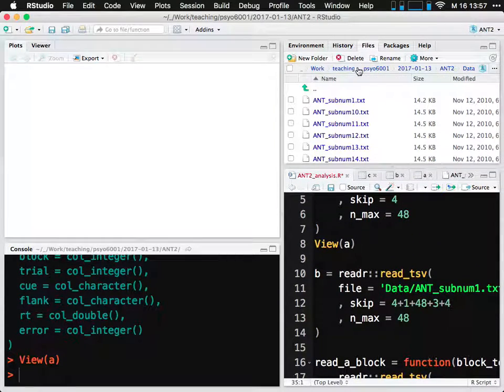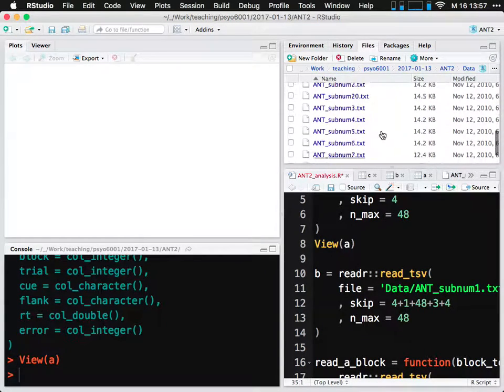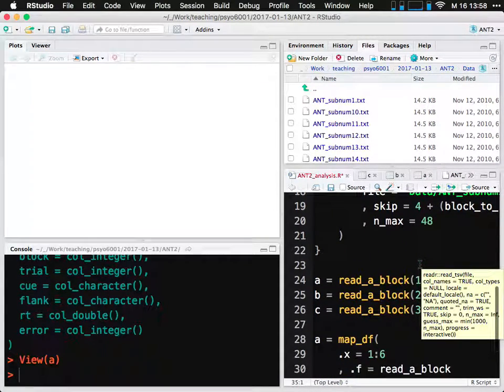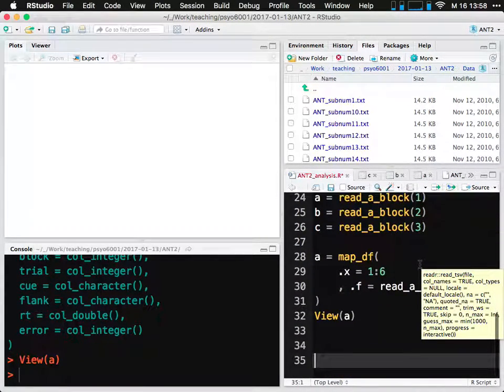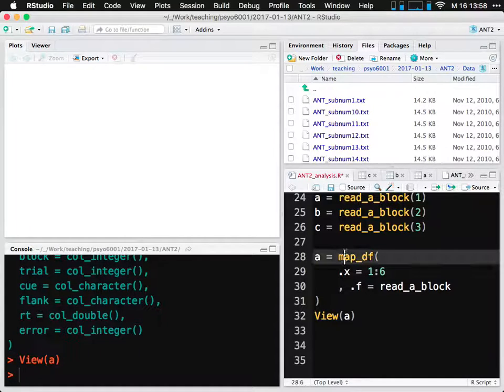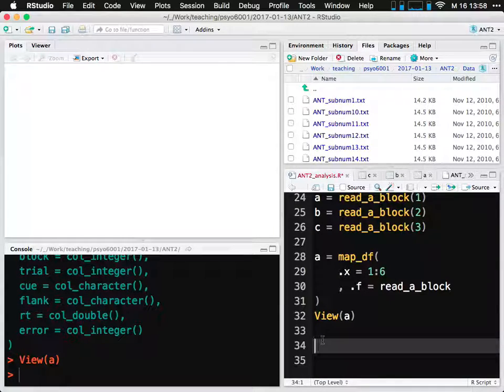But if we look in this folder, there's lots of people. Any ideas how we would go about making it so that... Can you do a map df or a map df? Yep. So we'd want to put map df inside a function. We can nest it, but I don't want to get into nesting. Let's actually be explicit and make a function. So read all blocks is going to be a function.